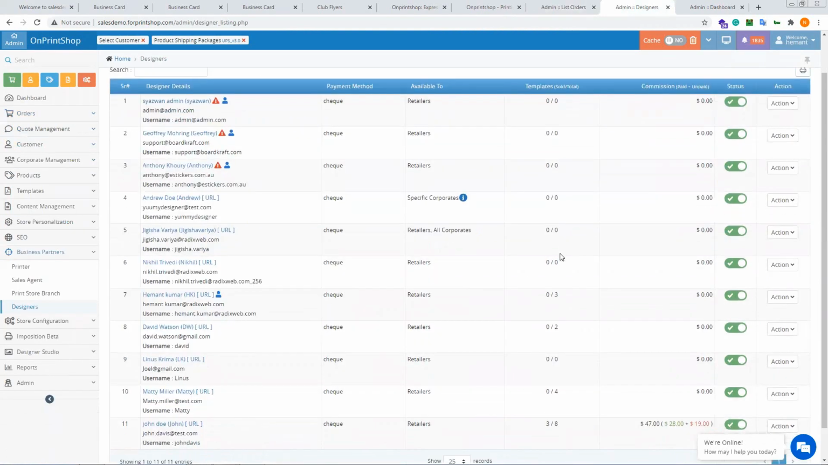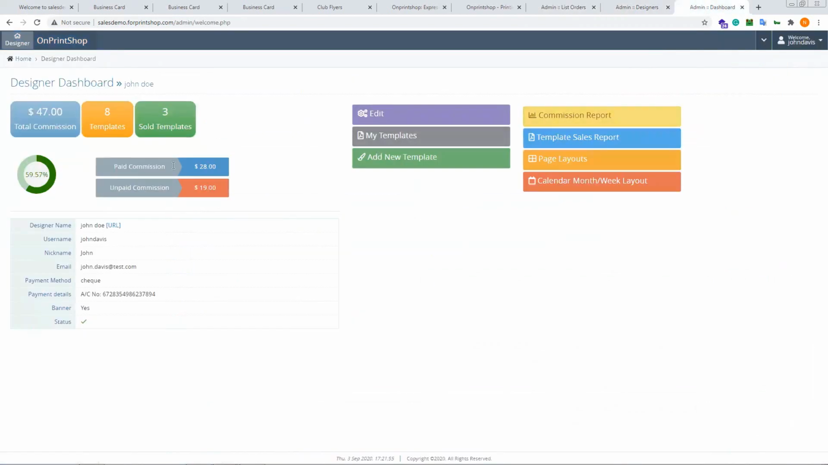Now let me show you the designer admin interface. Each external designer will have their own admin from where they can create different unique designs for different products. Also, they can mention the template-specific cost as well. From the designer admin, designers can measure their creativity performance based on sold templates and earn commission.